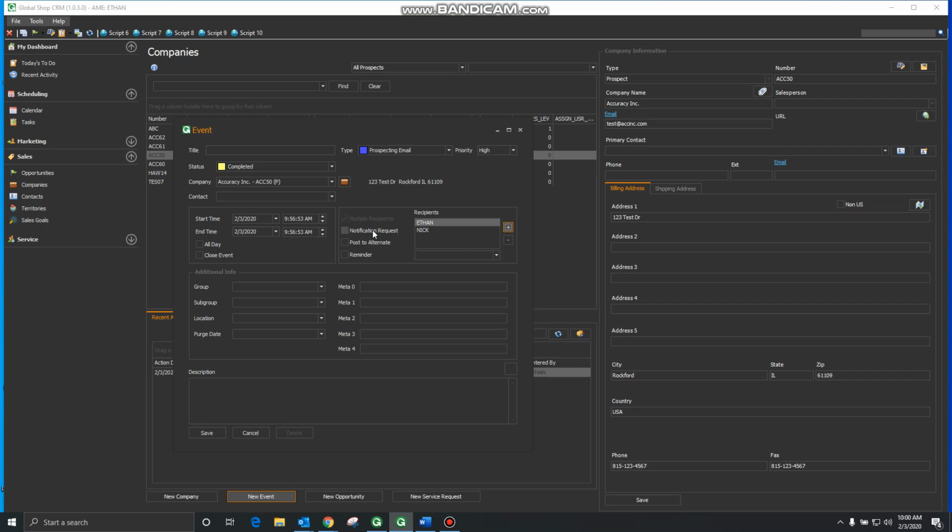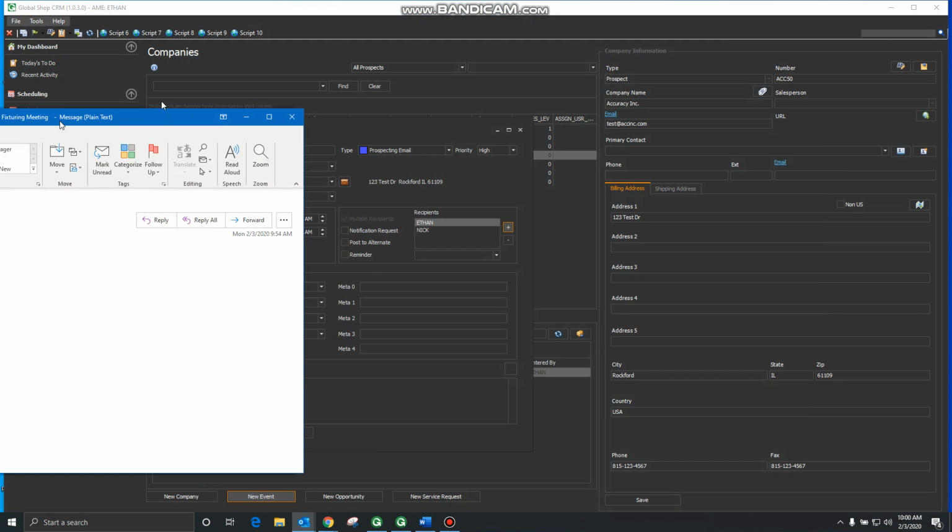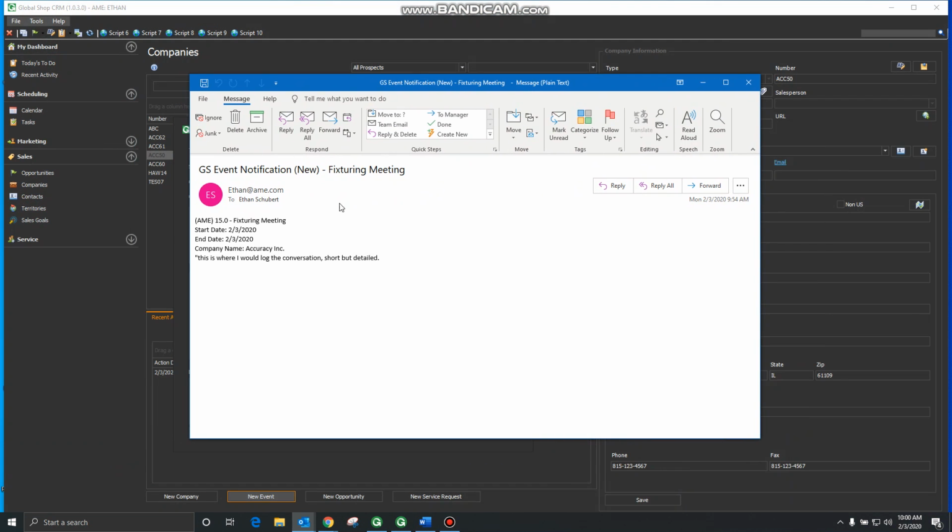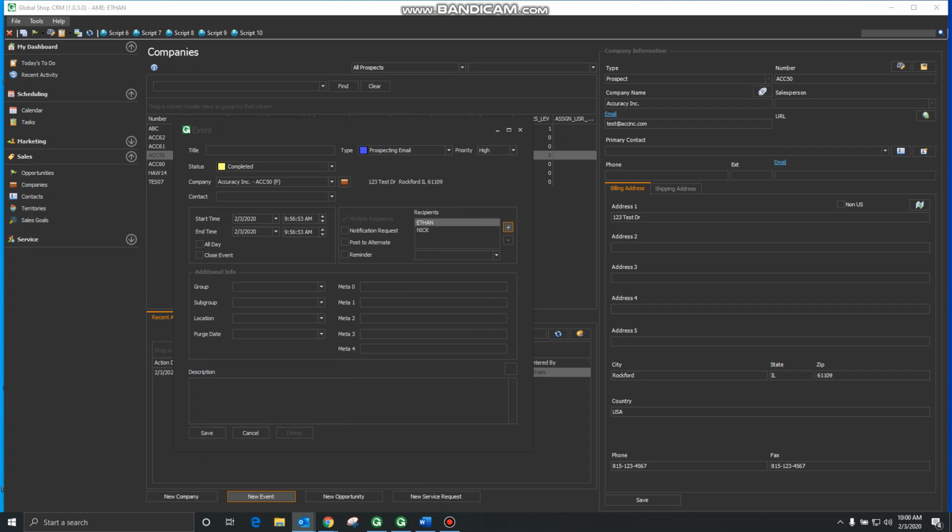We have yet to determine if this is something we actually want to use. The email it sends is pretty bare bones and doesn't include a lot of useful detail. I'll actually show you what it looks like just so you can get an idea. This is one right here. We can see the title of the event, which was fixturing meeting. You can see when it starts and ends for date, but not time. You see the company name, and then this is where, and we'll get to this later in the video, you would record what was said, like the interaction.